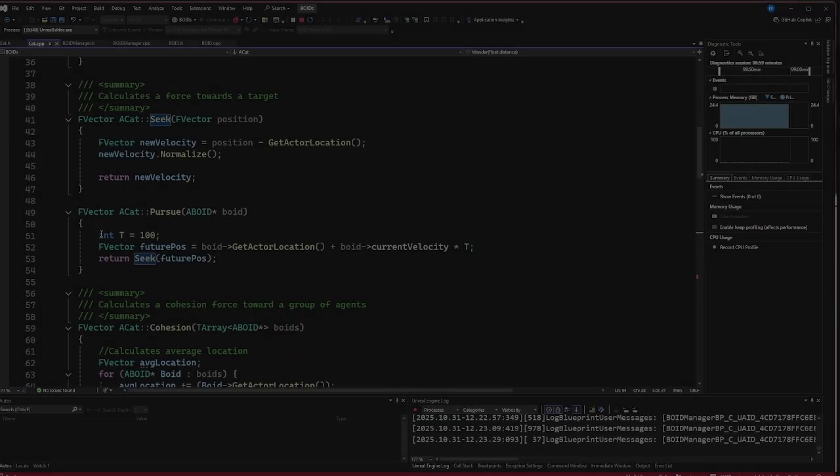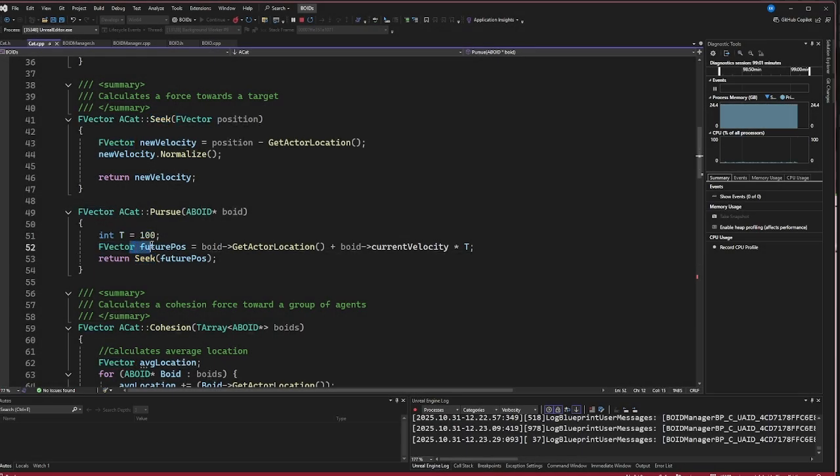The pursue function will calculate where the pigeon is going to be. It does this by getting the location and adding the current velocity. It will then try and seek to where it thinks the pigeon will be.